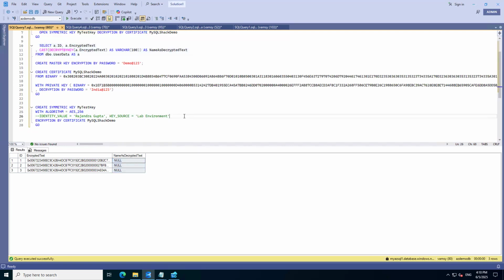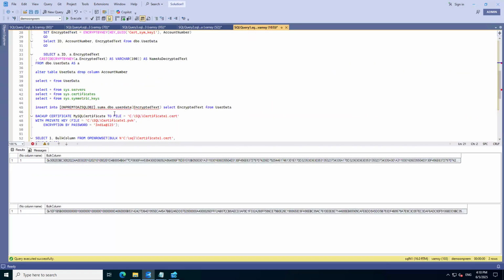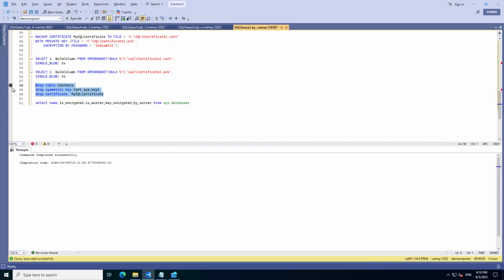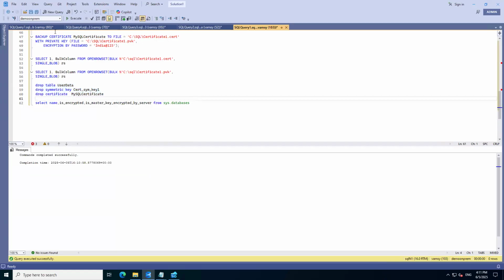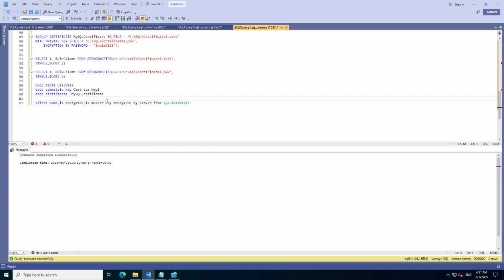Got my point? Okay, let me drop the table and everything, and we will carry that out. I will show you how it works. I have to show you, right? So let me drop everything on premises. I drop the table, I drop this symmetric key, I drop the certificate, and let me drop this too. Okay, everything is dropped, and I will drop here also. Then we will see if that works or not.